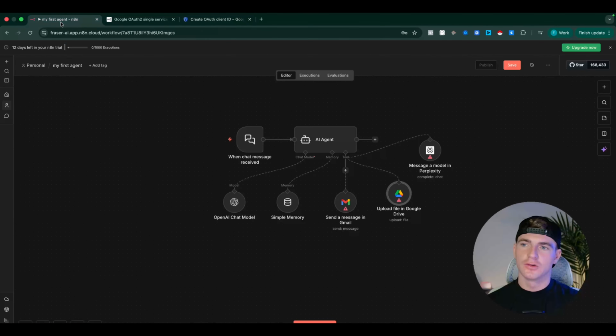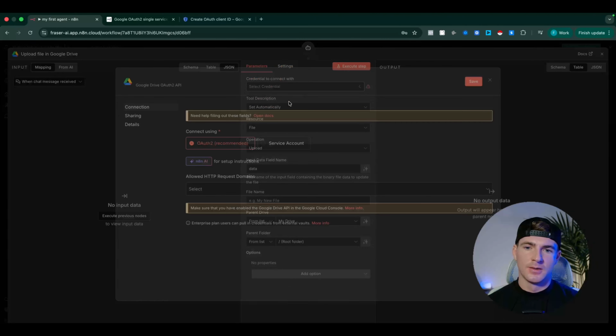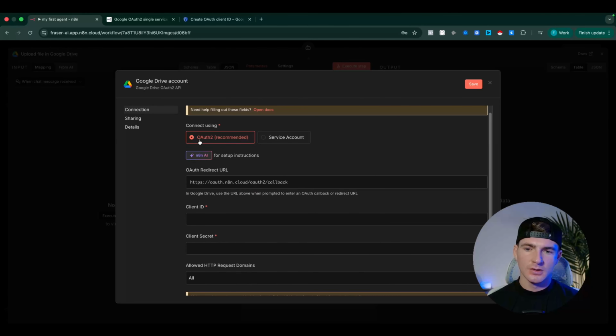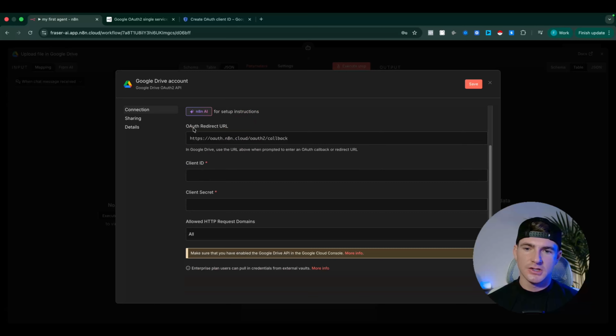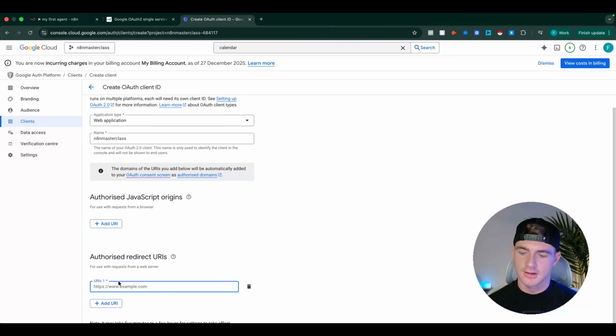So let's go back over to n8n, and we're going to click inside one of the Google apps. We're then going to go to create new credential. You see OAuth 2. You see this here, OAuth redirect URL. We're going to copy that. We're going to come back over to Google Cloud, and we're going to go to add URI, and we're going to paste that in there, right? Then we're going to hit create.